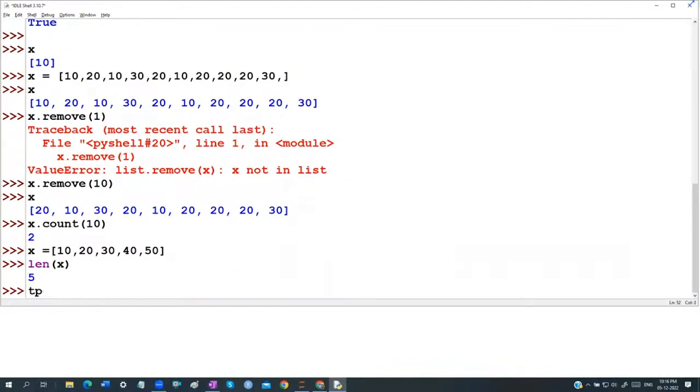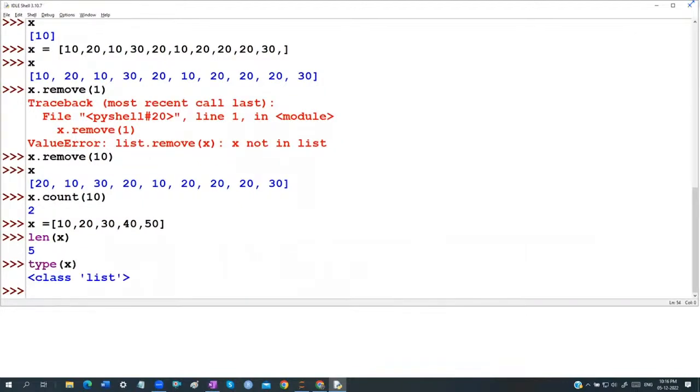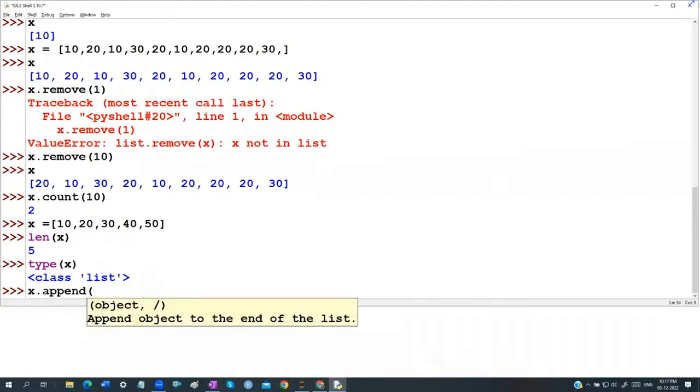So what is the length of x? What is the type of x? Length is 5, and the type of x is class list. Now I'm appending, guys. x dot append. Everything is documented. See, guys, it is automatically showing you the parameter, which is an object.